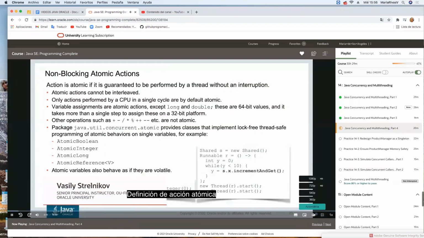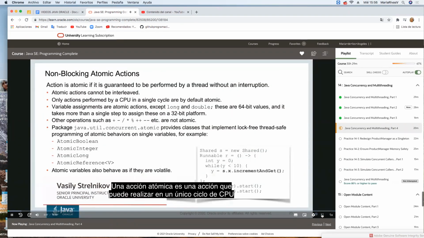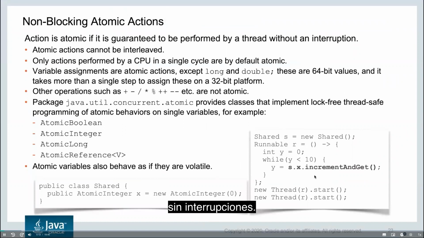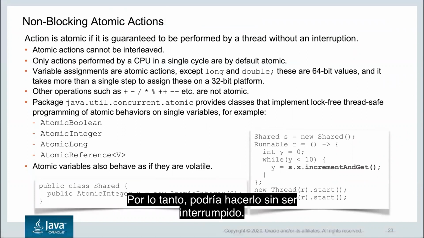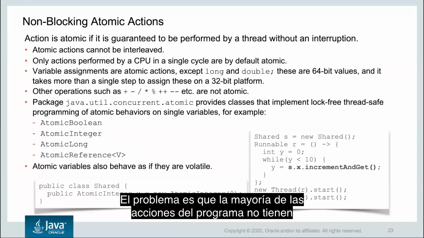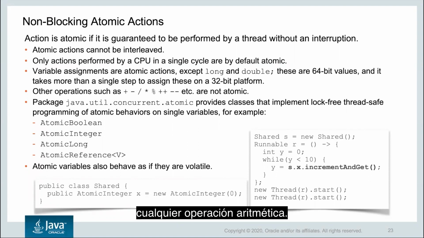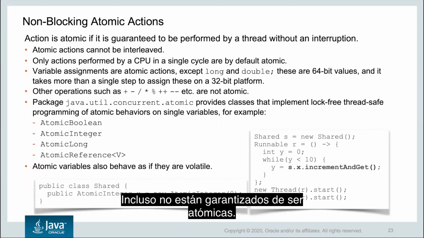What's an atomic action? Well, an atomic action is the action that you can perform within a single CPU cycle without being interrupted, right? So something you can do without being interrupted. The problem is that most of the program actions are not actually guaranteed to be atomic, even something as simple as arithmetic, like plus plus, minus minus, or whatever arithmetic operation, right?